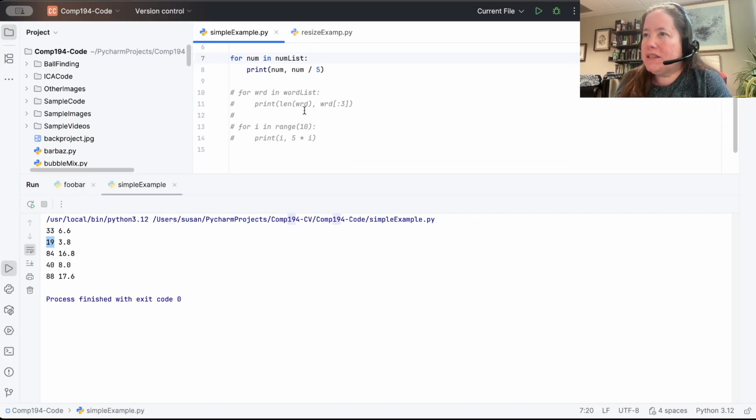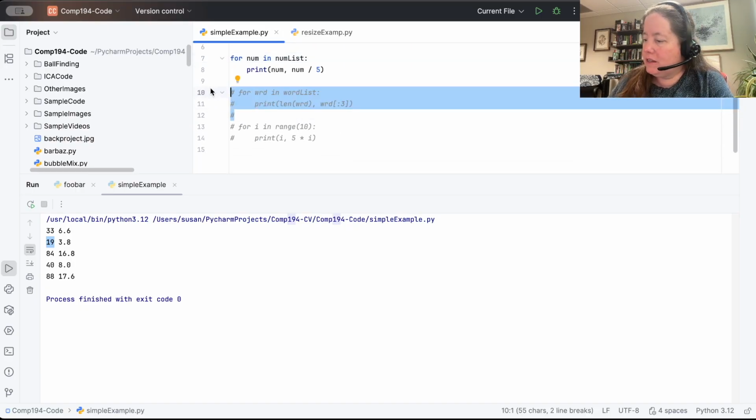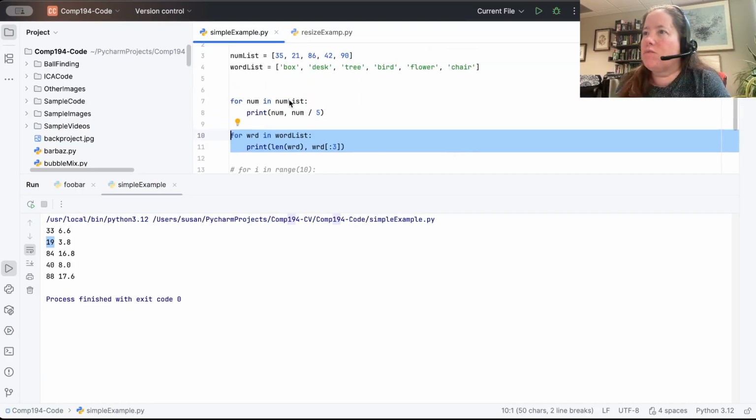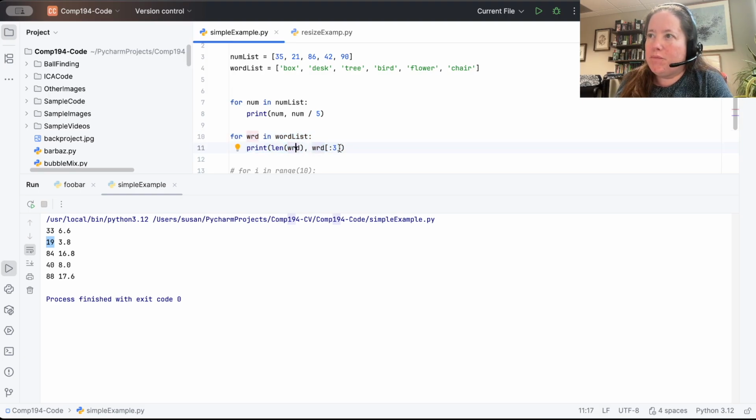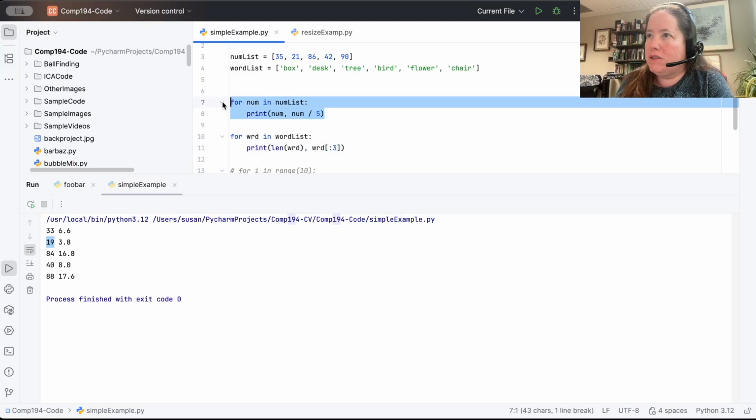All right, I have another example here with a word list. The word list up here has box, desk, tree, bird, flower, chair. I am not printing out the words here. I'm printing out the length of each word and then I'm printing the first 3 characters from the word. This is using string slicing, which was an earlier topic that we looked at. So I'm going to comment out these 2 lines, and then we'll run the file again.